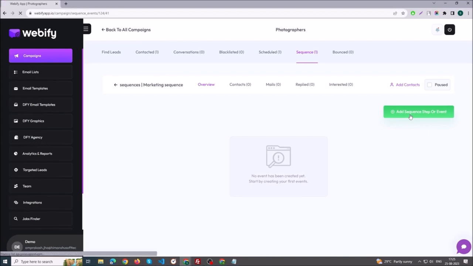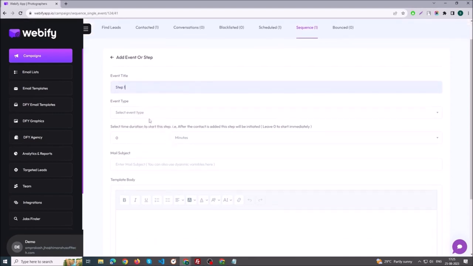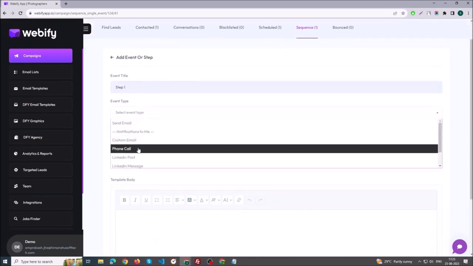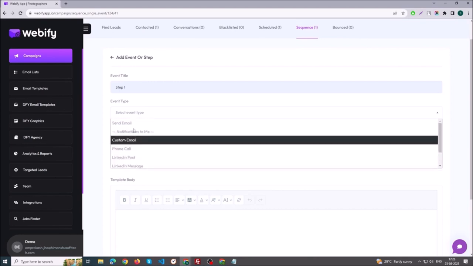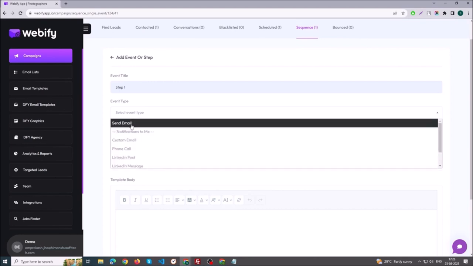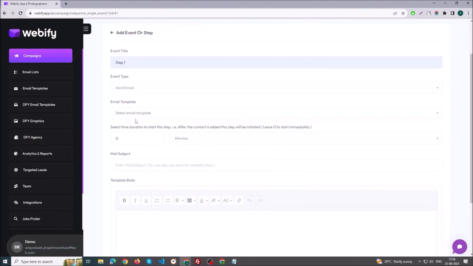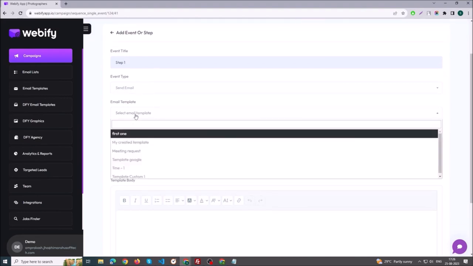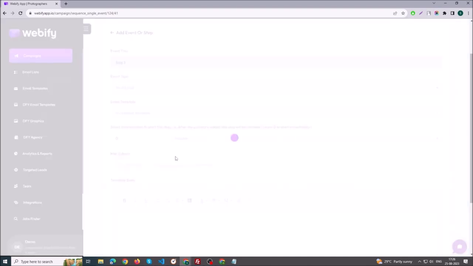Click on the Add Sequence button and it will ask you to enter the event title in the first field. Let's say step 1. Then, choose the event type. Webify Sequence can send an email, or notify you to send a custom email, do a phone call, check the LinkedIn post of the lead, send a LinkedIn message, and many more. Let's choose Send Email, so it will send emails to the leads. You can choose any email template that you have saved earlier, or craft a new email as well. I will choose my created template for now.